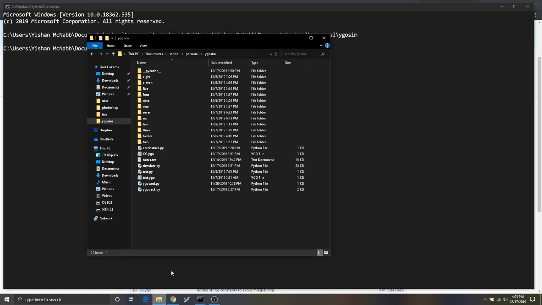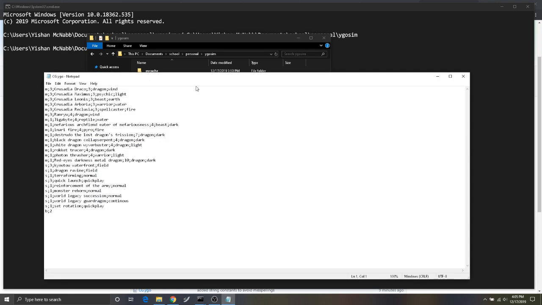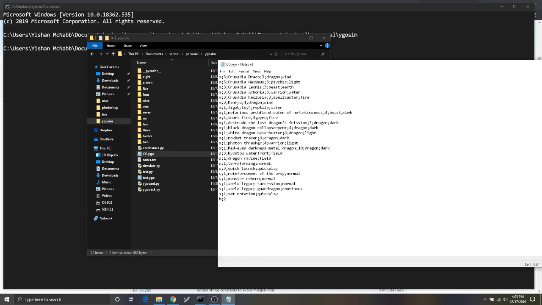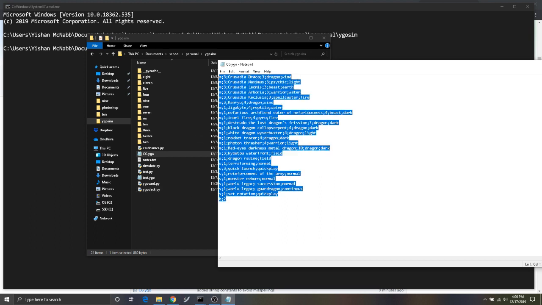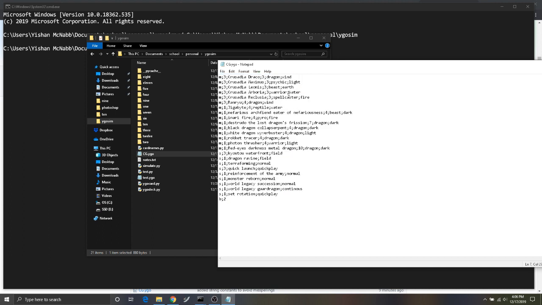What it's going to do is run the simulation on this cg.ygo file that came with the download. This is, I think, one of my decks that did really well. If you want to modify this deck, I'll show you how to do this later, but this is one deck you can modify to test different variations of the deck.